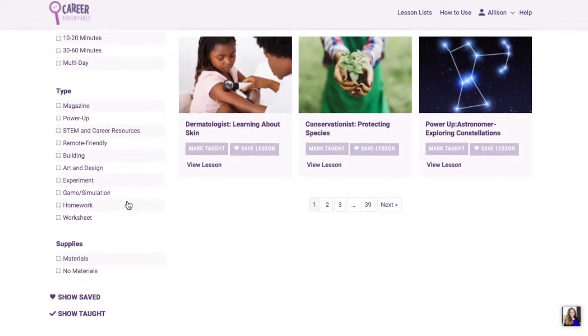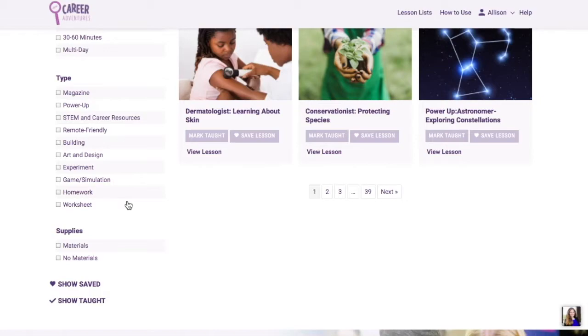And then you go into your type. So this is probably the one that is used the most. You can choose magazine, Powerups, STEM and career resources, remote friendly. If you are working remotely right now, that will kind of pull everything that can be done remotely, whether that be the Powerups, the magazines, or those full-length lessons.